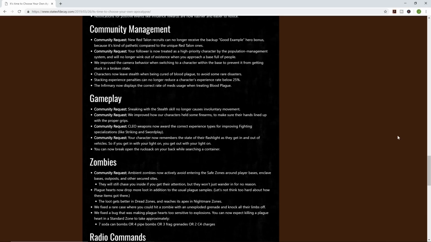Stacking experience penalties can no longer reduce a character's experience rate below 25%. The infirmary now displays the correct rate of meds usage when treating blood plague. And to the gameplay group, these are all community requests. Sneaking with the stealth skill no longer causes involuntary movement.